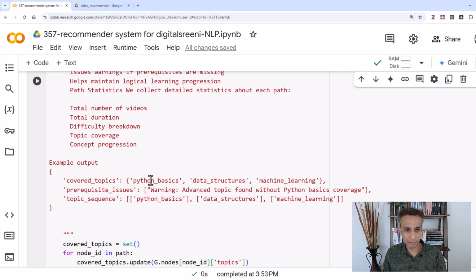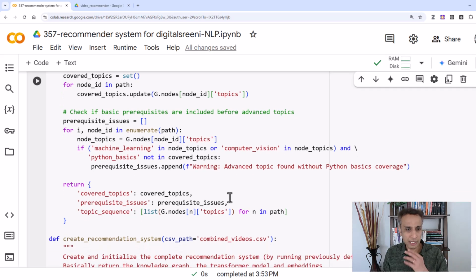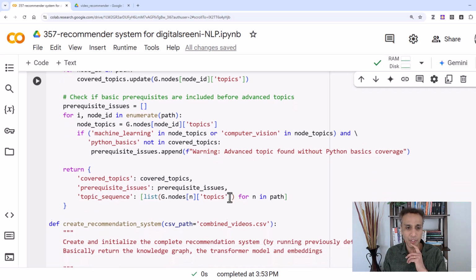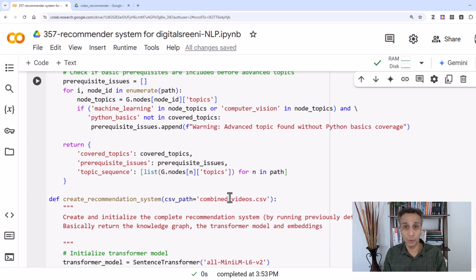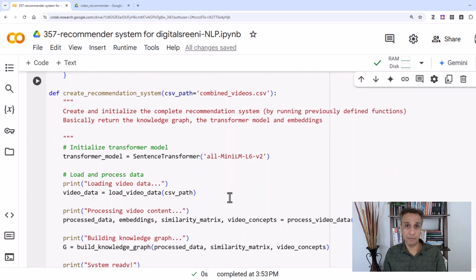Like here, you can see Python basics, data structures, machine learning are the covered topics. This is the sequence of these covered topics, and for the prerequisites, it says, hey, advanced topic found without Python basics coverage. So it's just a warning. And it's nothing but extracting information from your nodes. That's pretty much it. And now creating a recommender system.